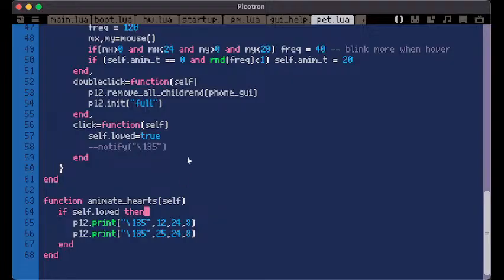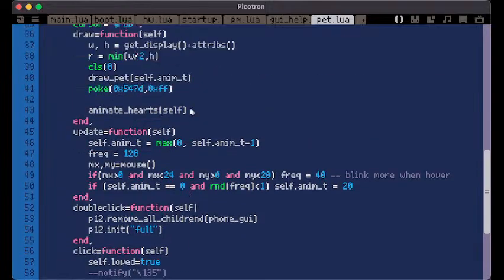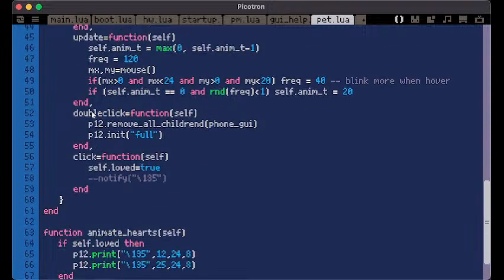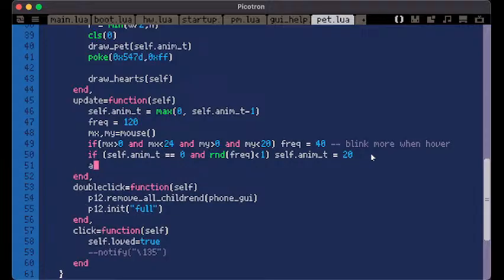So how are we gonna do this? I think it's better if we do this in the update, but I'm not sure. Now let's just do it like this. Draw hearts here and animate hearts, update hearts here, just for simplicity.